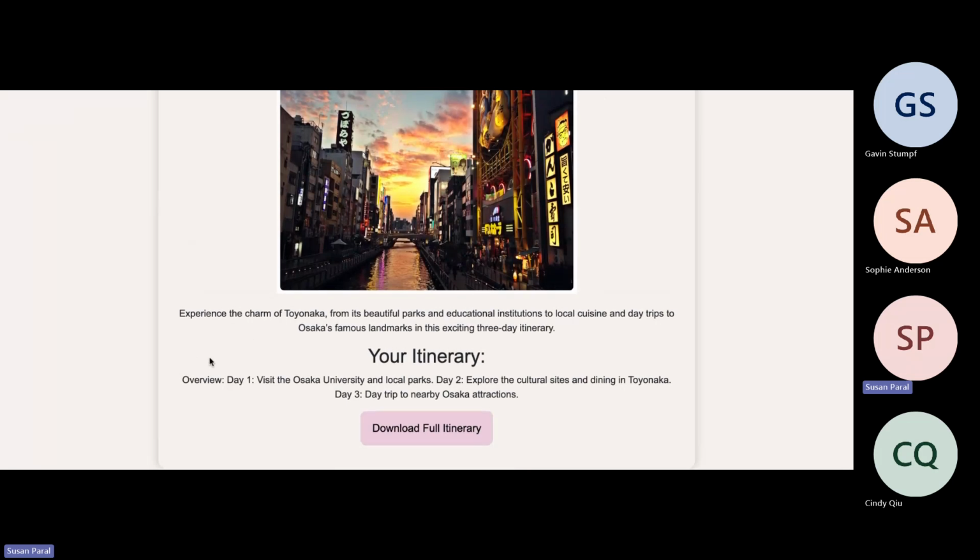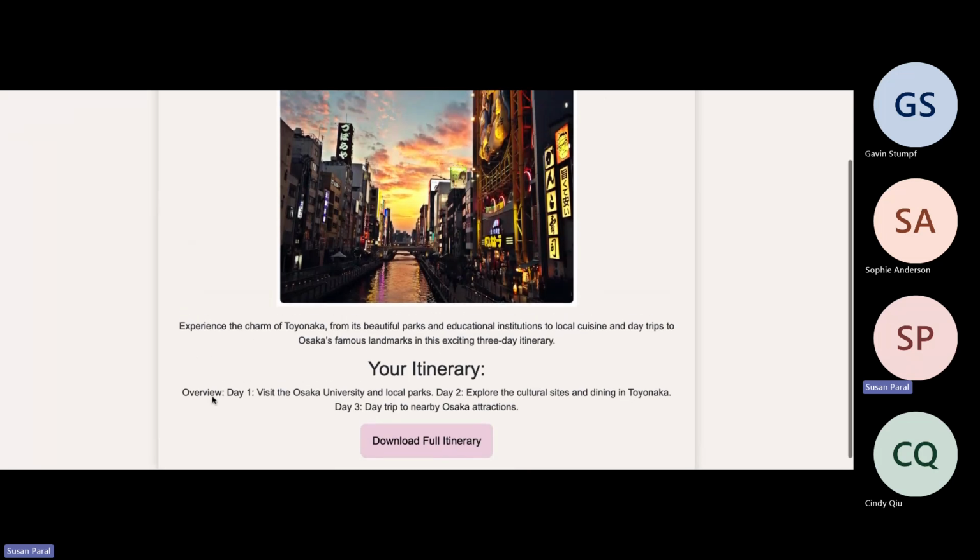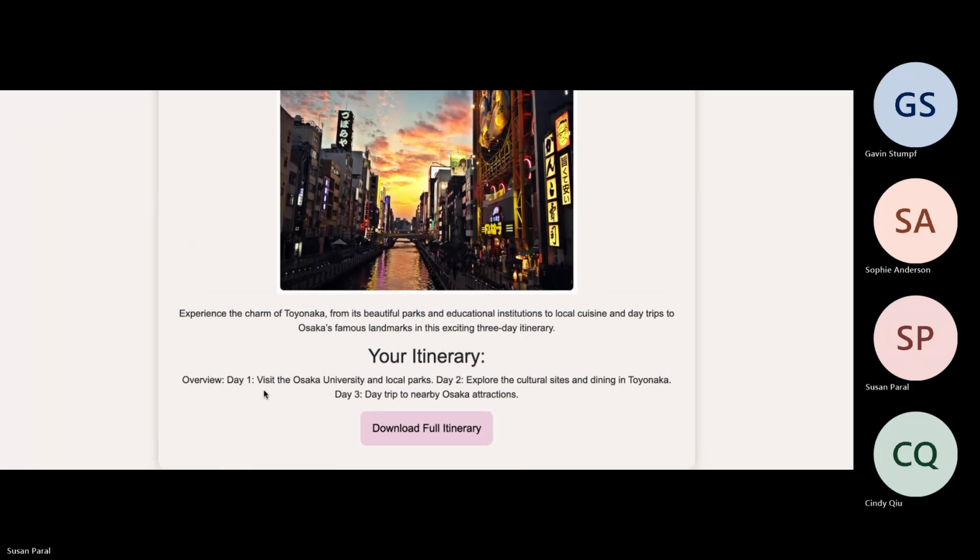On the actual front end, it provides a very basic overview of the different sites that you can see in a 3-day trip, with the option to download a full itinerary. If I click that, I get a PDF, and this allows the user to save it and come back to it.